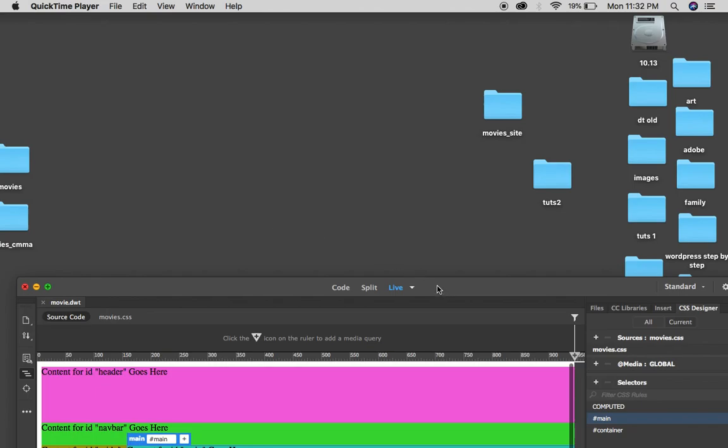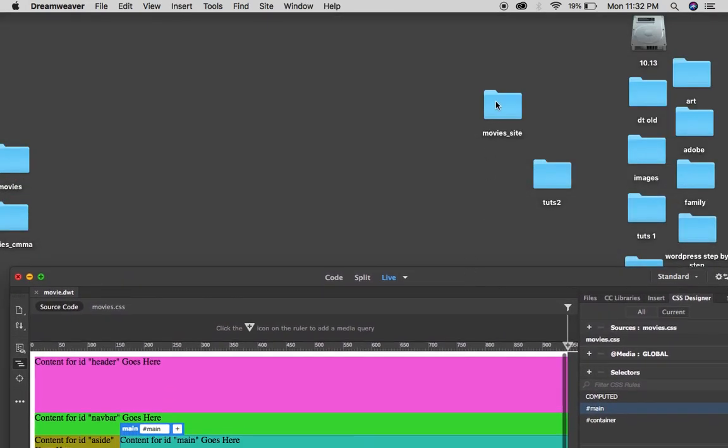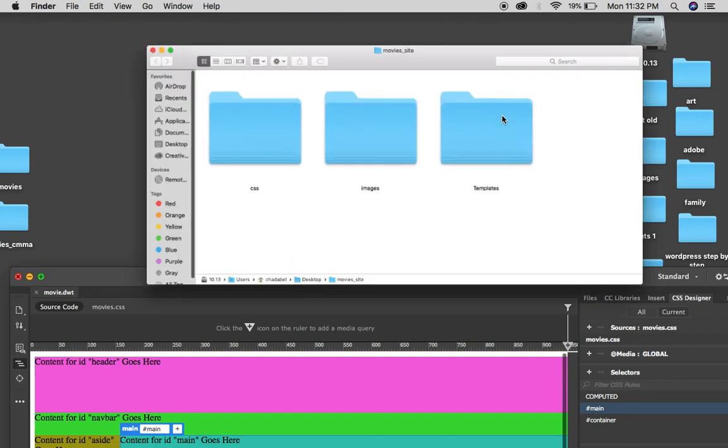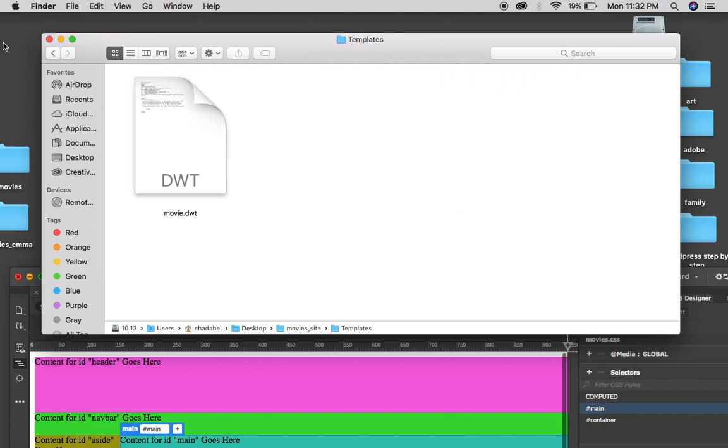Okay, in the last video we created a template page. We created a HTML and CSS layout with some funky colors for fun. We'll change those in a little bit. Let's check out our site folder, movies_site. Within there, Dreamweaver created a template folder with a movie template in there.